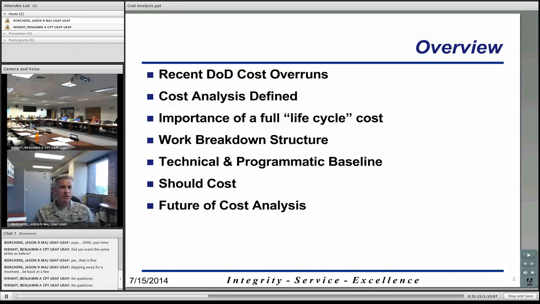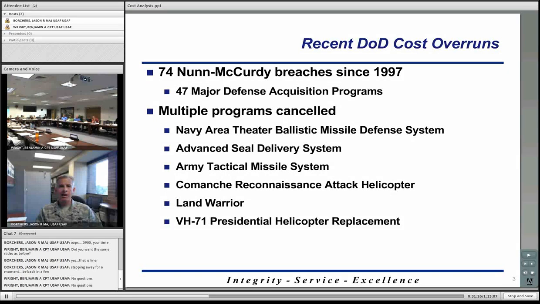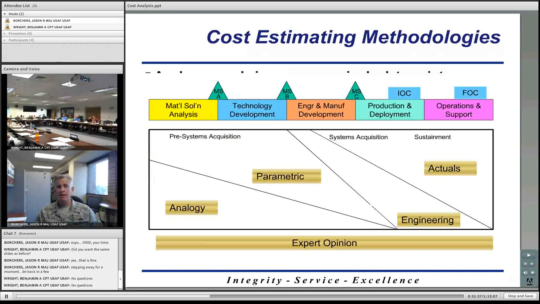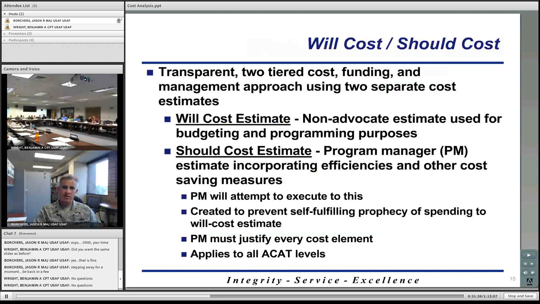This is going to be the cost estimate that accounts for all levels of risk. It's what you truly feel your program is going to cost, not looking at all the various efficiencies that may reduce your cost. So this is the no-kidding, this is what I think the program is going to cost, assuming that I don't achieve all these efficiencies that may happen. So that's your will cost estimate. Current guidance dictates that this is the estimate that we're going to use for our budgeting and programming purposes. So that's the will cost piece.